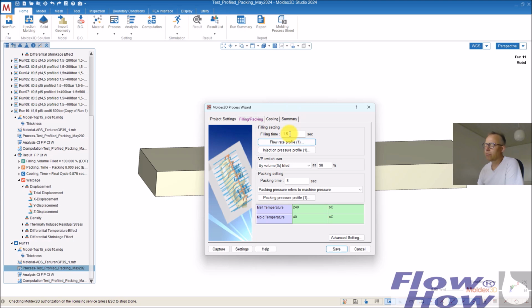So for my first trial here, I just choose one. Sometimes you have an idea, sometimes you don't have an idea what it should be. And then these are just a switch over.